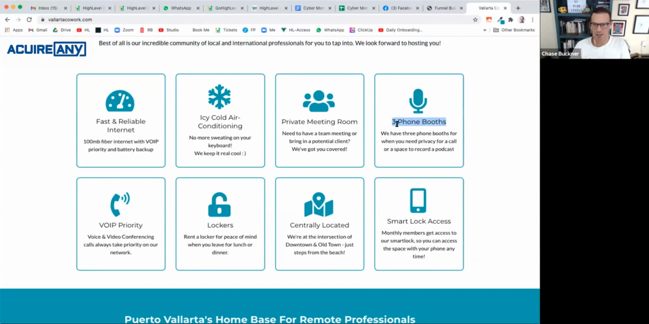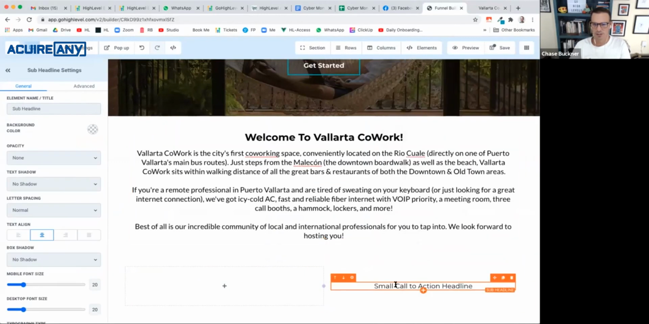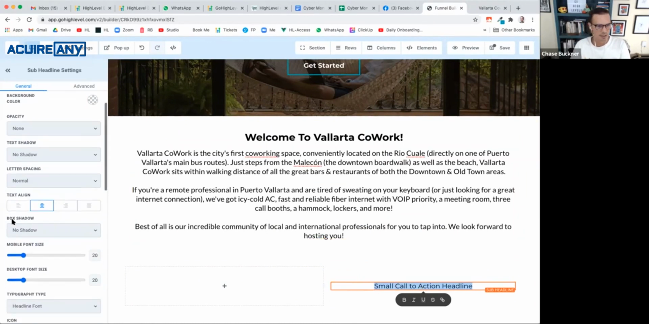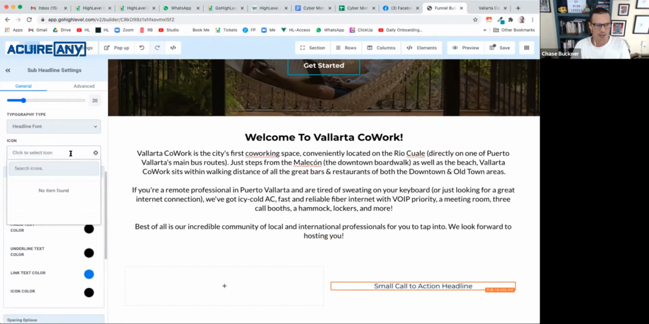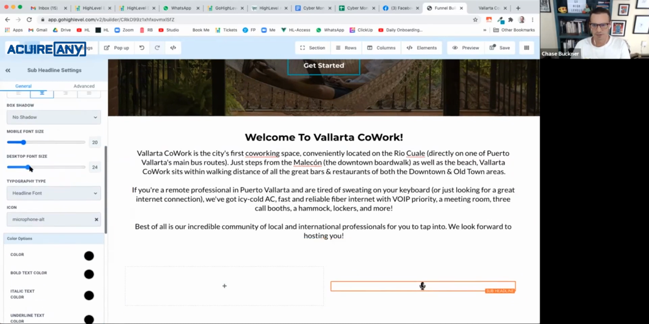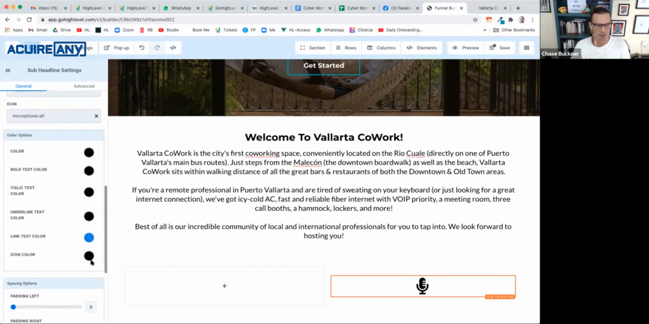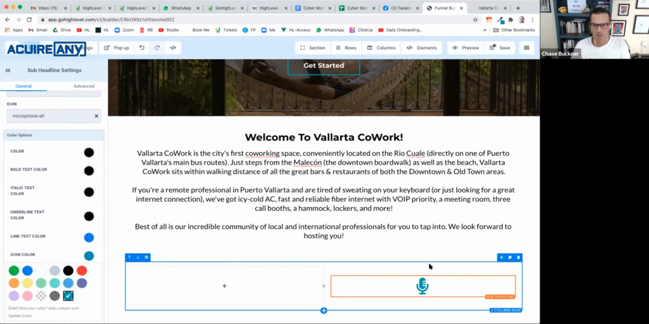So I've got an icon, a heading, which is like a subheading, and some text. So let's start with the icon here. I usually just add a heading. And with every text element, you can add an icon. So if we click icon and then we search microphone, we can find an icon there, right? So if we just delete the text, we'll be left with just our icon. And then we can use the font size to make it bigger. So let's say about there. And then we can change the icon color. So boom, there we go.